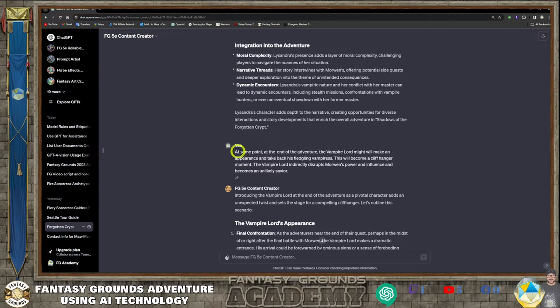So then I say, this is me: at some point at the end of the adventure, the vampire lord might or will make an appearance, and he wants to take back his fledgling vampire. This will become a cliffhanger moment. So at the very end of the adventure, he's going to come out and take her. The vampire lord indirectly disrupts Morwen's power and influence and becomes an unlikely savior for her. So the vampire lord kind of gets her out of that situation, but then she's back into her old problem.